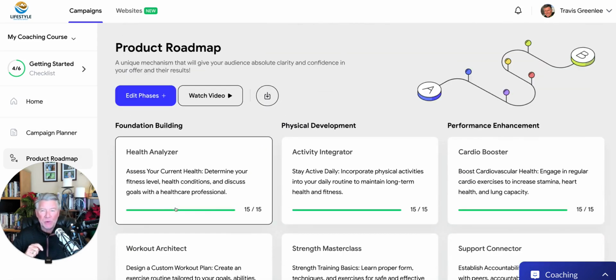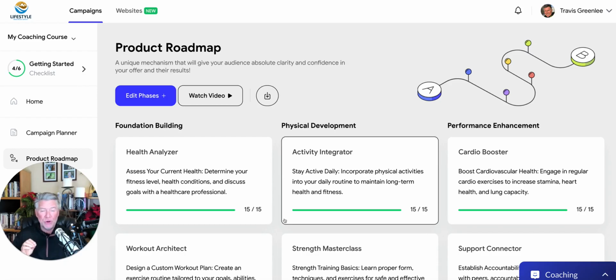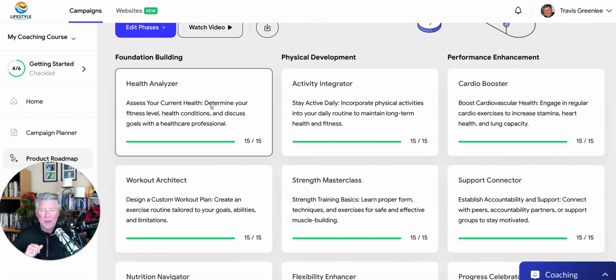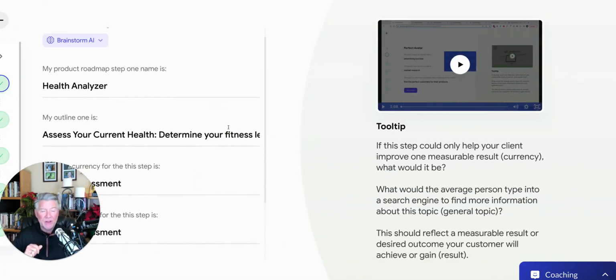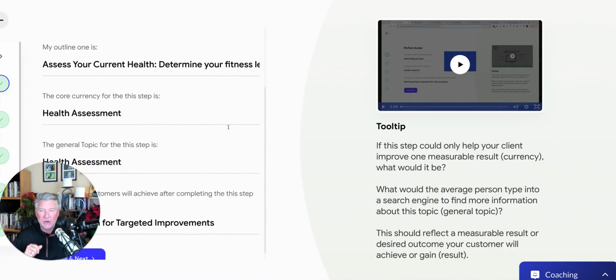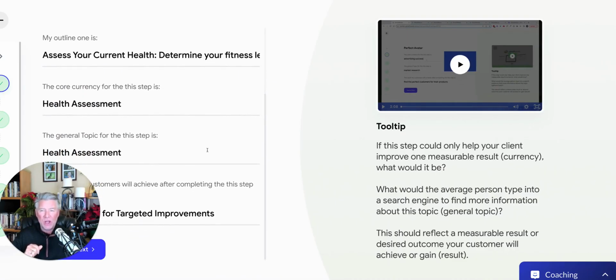And so what the product roadmap does is, again, it really dials in exactly what you do for your clients, and it gives them clarity and confidence on the offer as well as the results that you're going to provide them. So foundation, we've got health analyzer, right? And so I go ahead and click on that, and it's going to break down step by step the roadmap health analyzer. It's got your outline, it's got your core competencies, your general topics, step by step through the entire process.